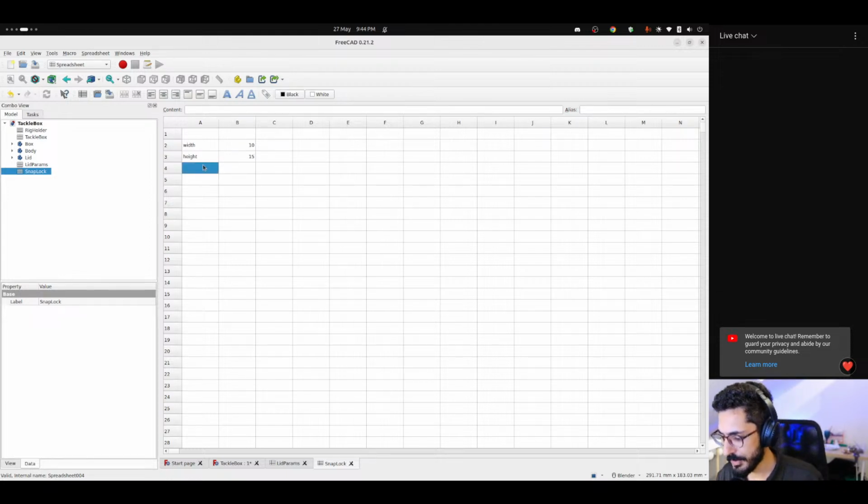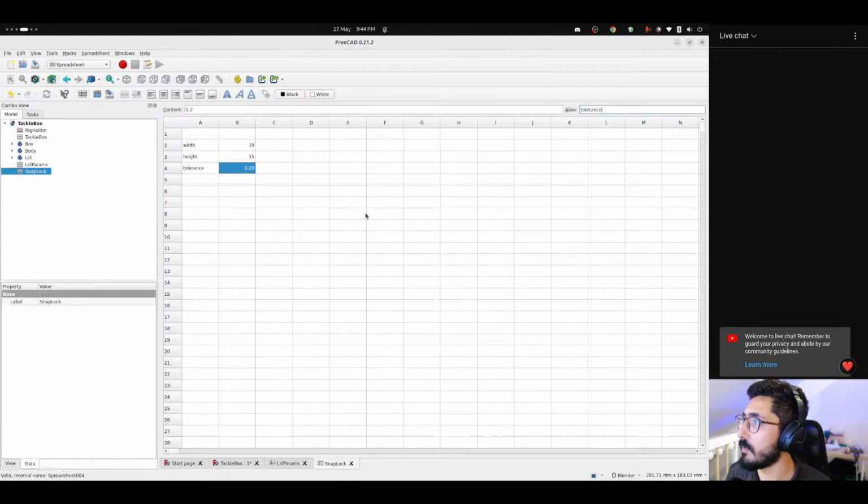And maybe, is it centered? Let's see. It's not centered, but do we need to define these? Or do we use the height of the lid, for example, to determine? Okay, we'll see. Maybe we can do a tolerance here. Tolerance 0.2, for example. And now let's assign these an alias.